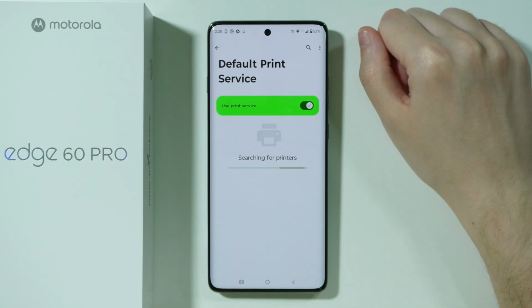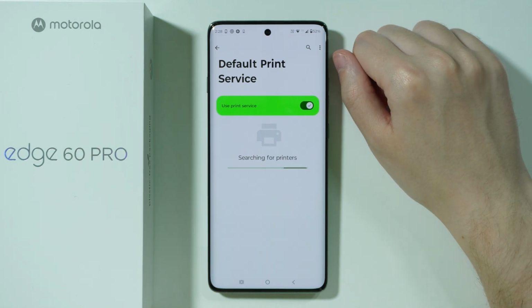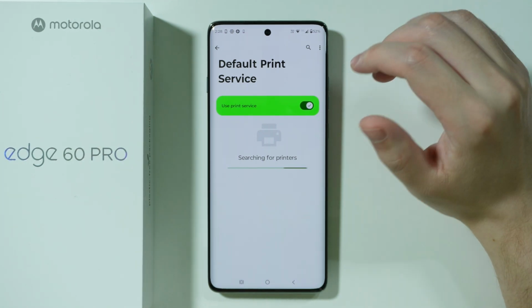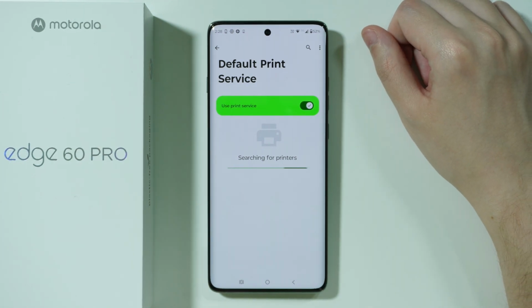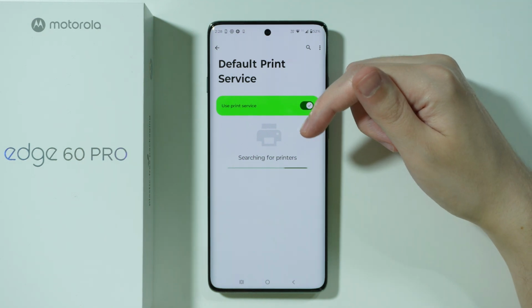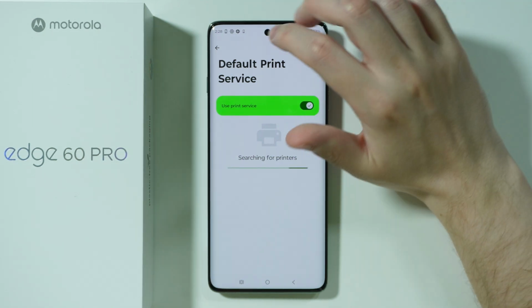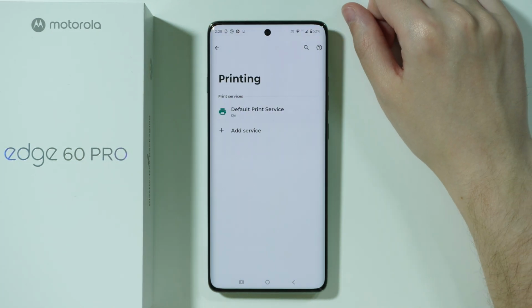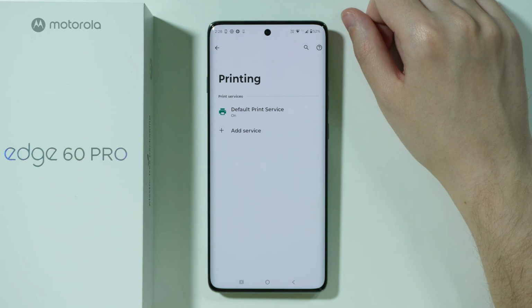You might be able to find your printer over here, so then you can select it in order to establish a connection. However, if this option doesn't work, you cannot find your printer over here, or you cannot connect, then you might need to download an additional plugin that allows you to make the connection happen.